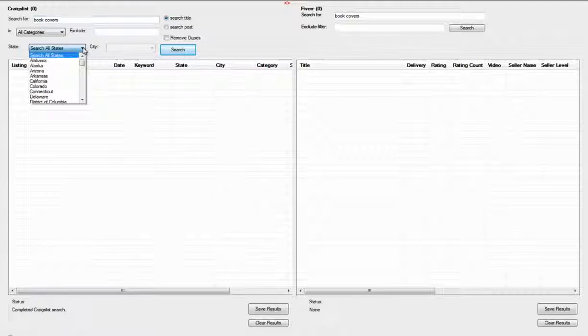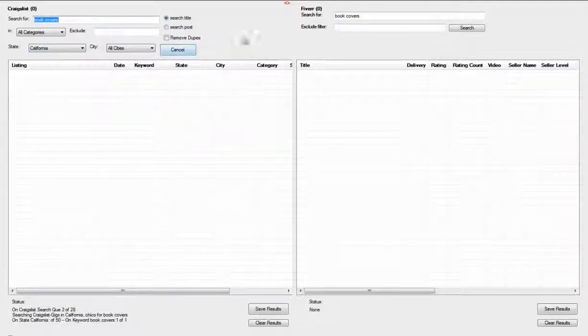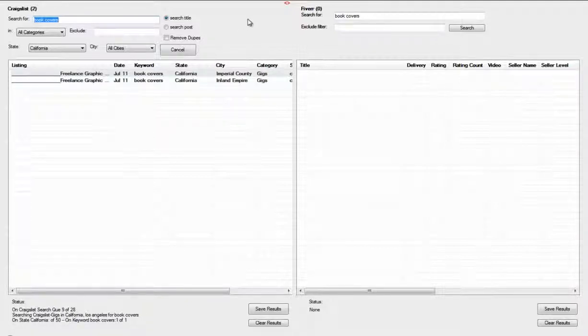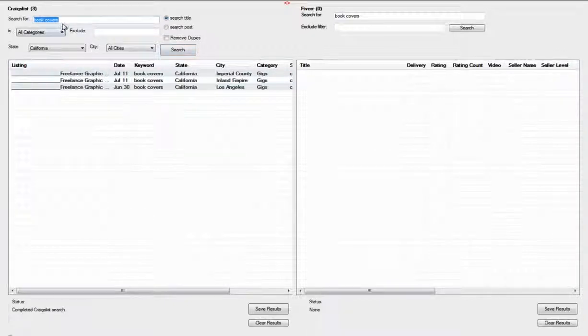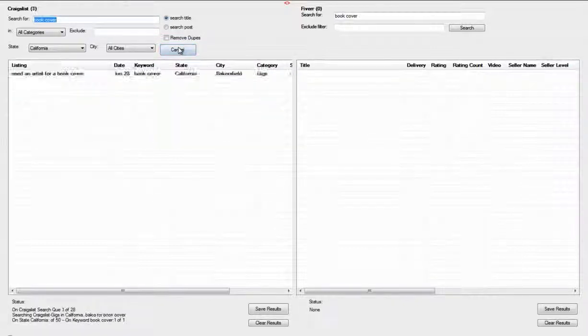Let's go with California, because I don't know how many actual results we're gonna find for book covers, but California is a really big state. So let's see what happens here. And keep in mind, oh, you know what? That was not a good search. Book cover, because most people would be looking for more than one book cover. So let's try that again.